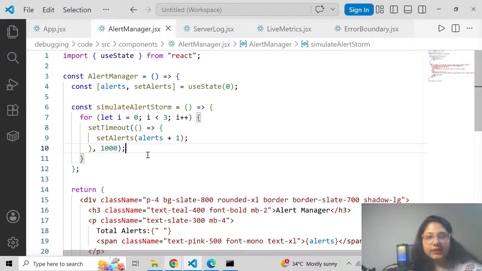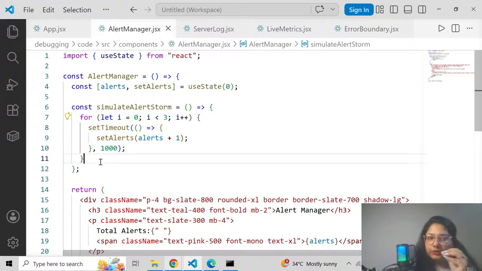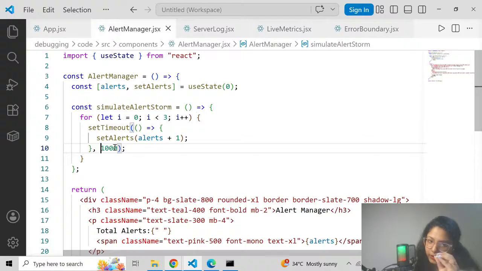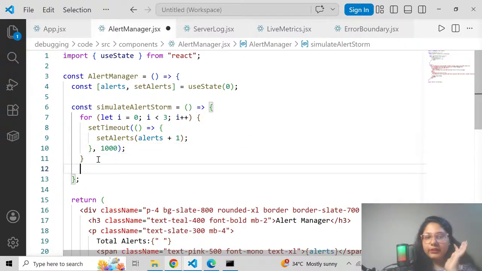I hope you guys are aware of closure. It's a part of JavaScript. I'm assuming you guys know closure functions. So here I'm assuming you know that this for loop will have a setTimeout and it should trigger after exactly 3 seconds. I know the timer is 1 second, but here the value should come as 3.